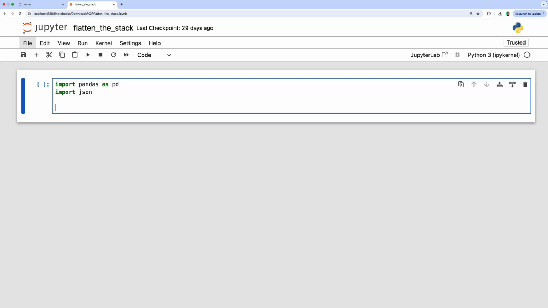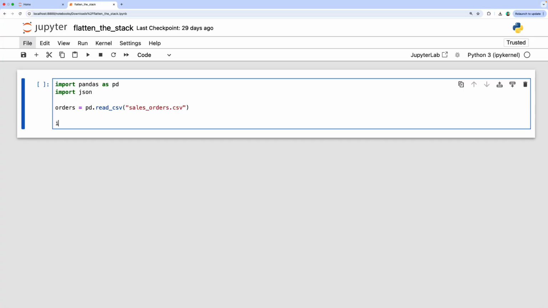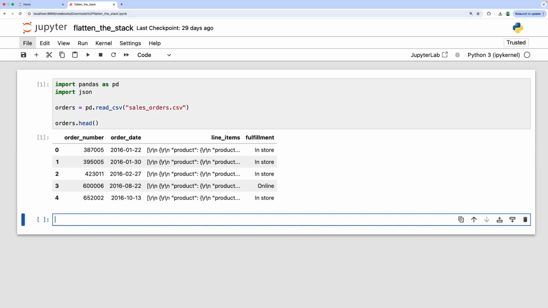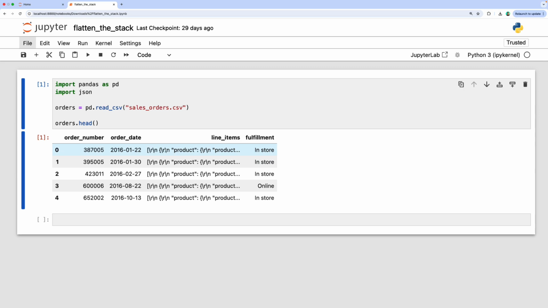First, let's go ahead and read in our sales orders CSV file. So orders equals pd.read_csv sales_orders.csv. And let's take a look at the head of this data frame. All right, so we have order number, order date, and then we have this really nasty nested JSON object, and then we have fulfillment here.